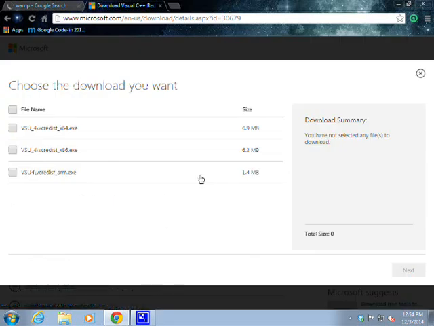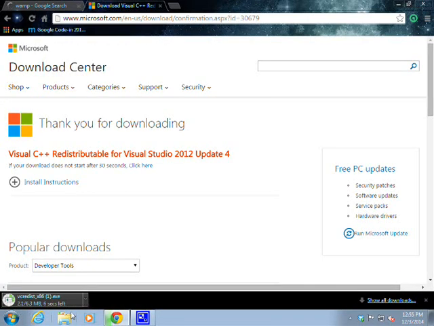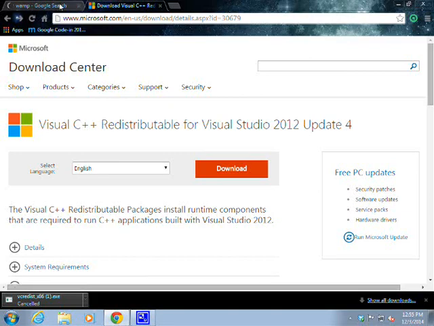You press download. For a 32-bit computer you download this one. For 64 you download this one. For me it's 32, so I'll download this one. Press next, and you're supposed to notice that it starts downloading right here at the bottom. Because I already have it, I'm not going to install it.